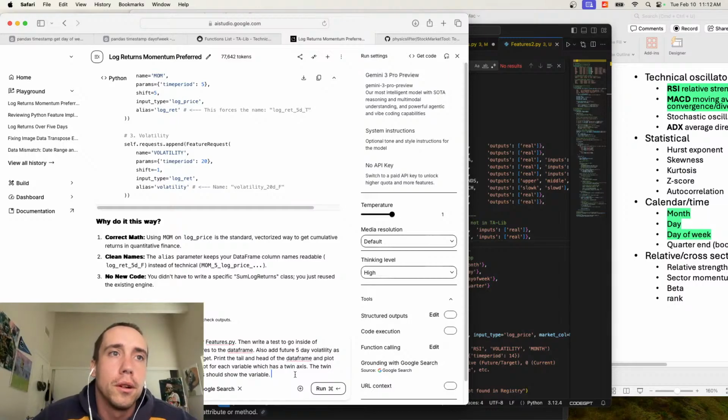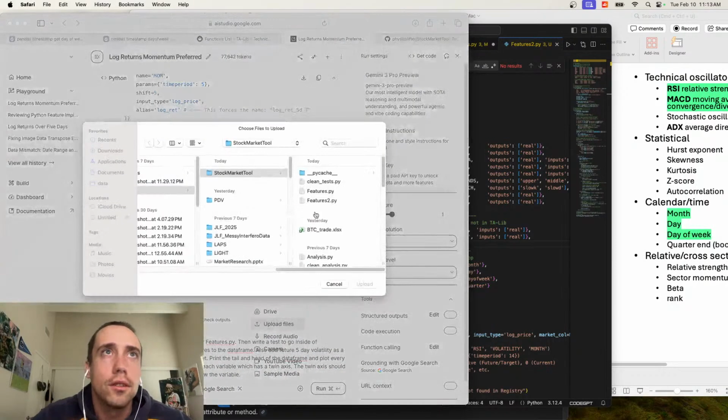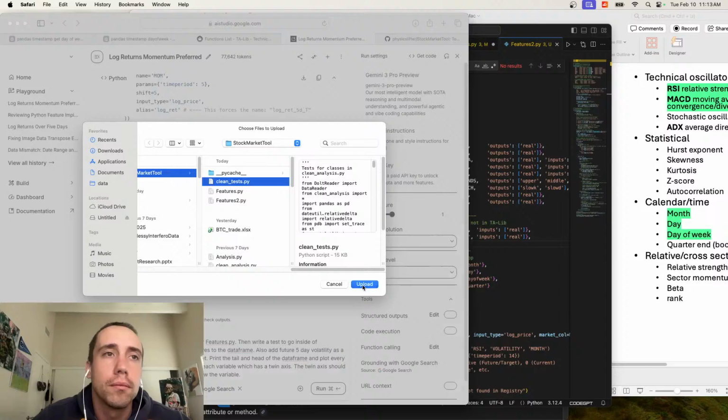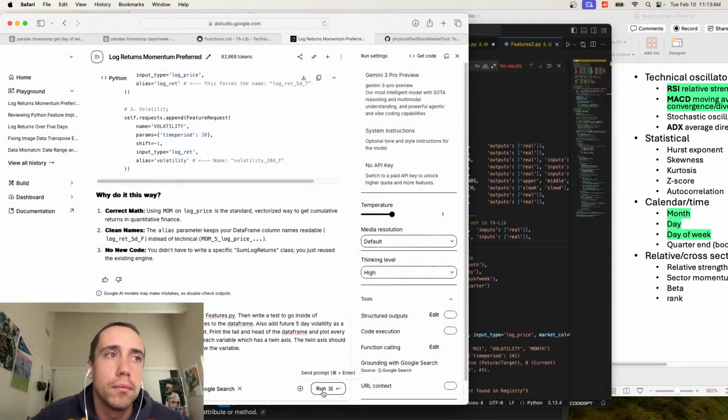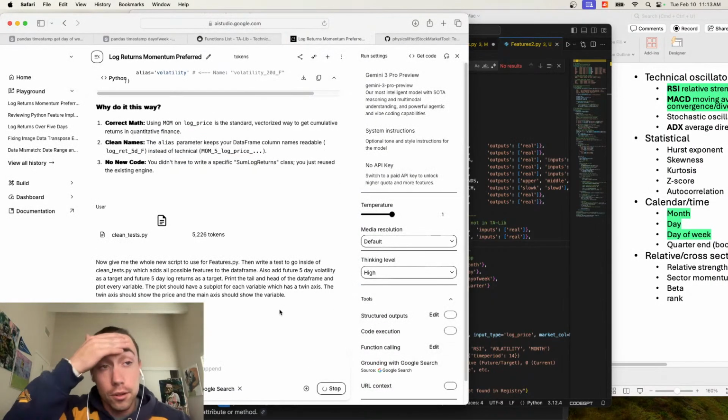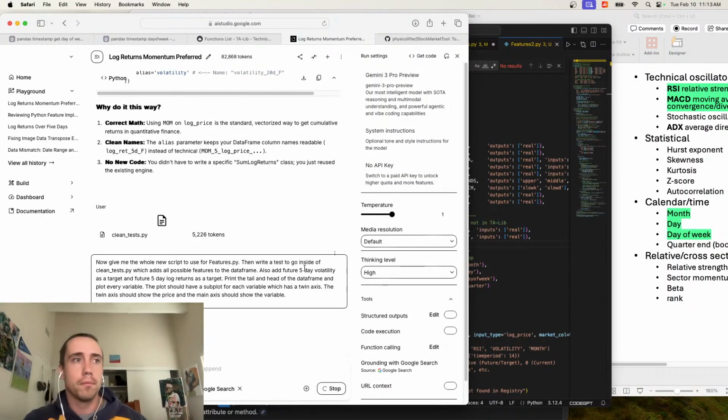What else do we want? I think that's it. So let's give it clean tests. I hope this isn't going to use up all my tokens.